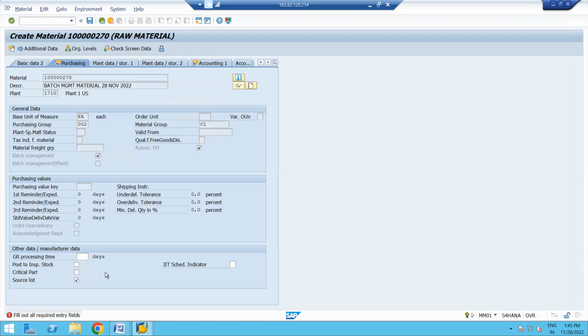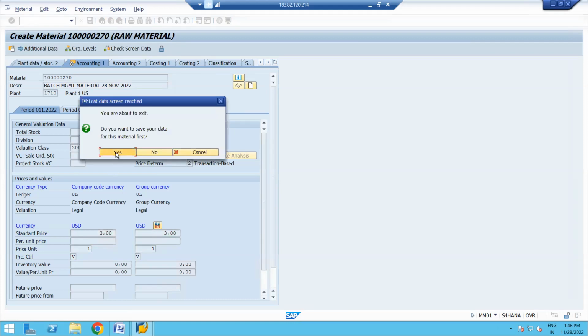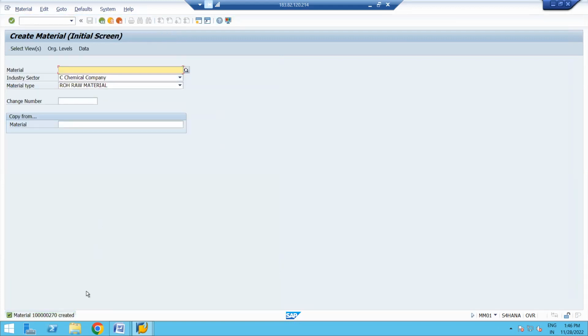Okay, we are in the accounting view. We have to enter the valuation class, that is 3000. Standard price, let's say 3 USD. Hit enter, one more enter, one more enter. Keep on hitting the enter key and then save it. So your material ending with 270 is just now going to get created. It is created now, and let us display this material.